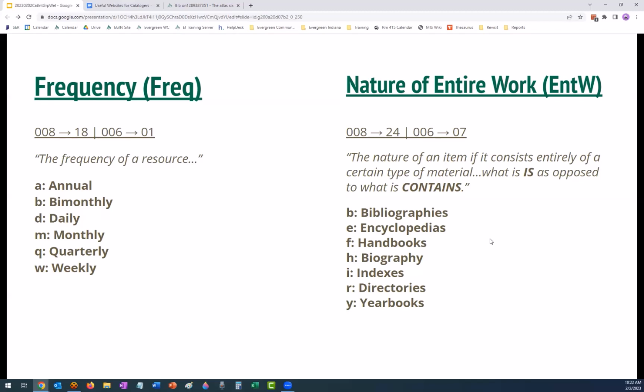And then the nature of the entire work is coded by what the item is as opposed to what it contains. But remember, this is for continuing resources, not items cataloged as monographs. I would say the comparable field to this one for monographs is the content field. So we have B for bibliographies, E for encyclopedias, F for handbooks. We have codes for biography, indexes, directories, and yearbooks.